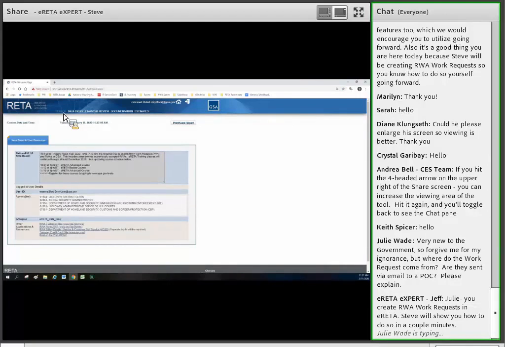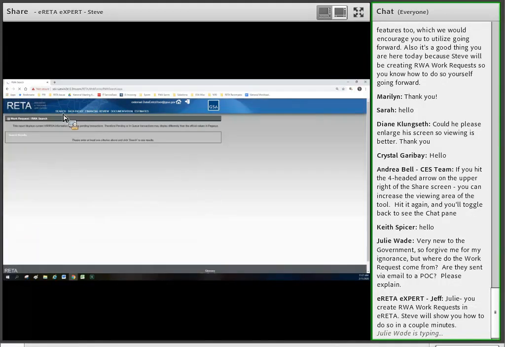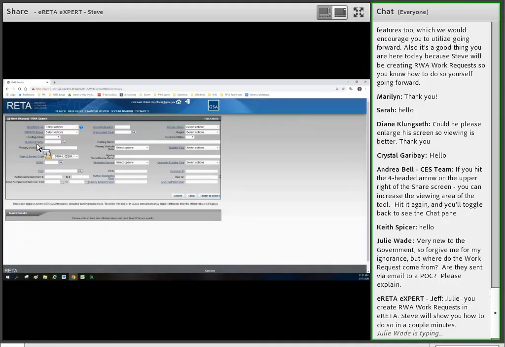All right, so going back to the search here. As I mentioned, these hyperlinks here will open up the glossary term. I mentioned specifically the work request / RWA status is often one we get a lot of questions about. What do these different statuses mean? Clicking on that hyperlink will open the glossary and give you a definition of each one of those statuses.